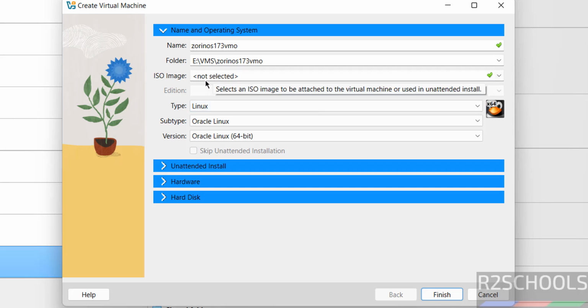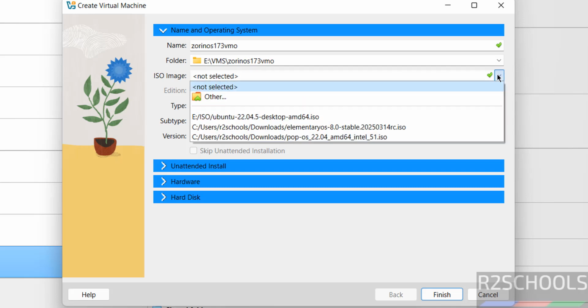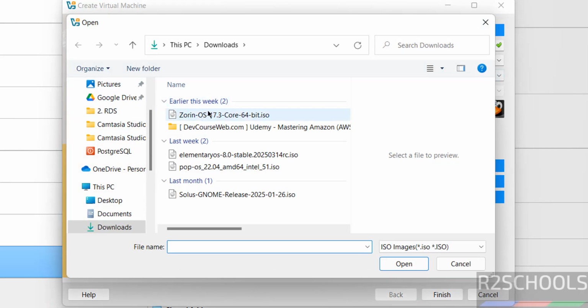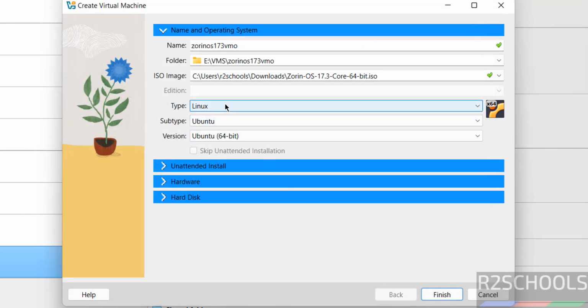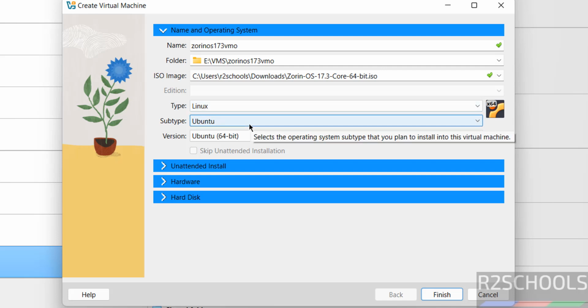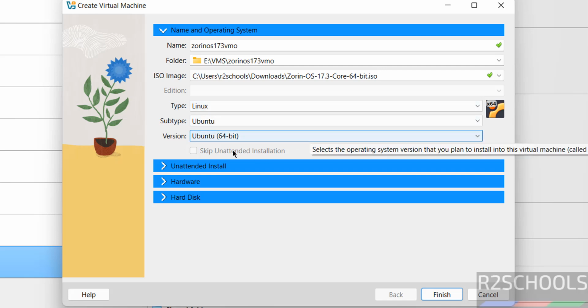Now select the ISO image. Click on drop down, select other to select the downloaded ISO image. Click on the downloaded ISO image, click on open. See, once we selected, type changes to Linux, subtype to Ubuntu, and version 64-bit.